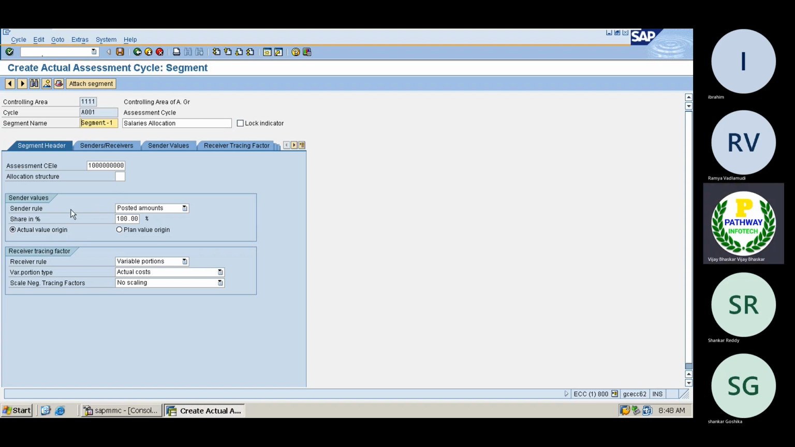Sender rule. Remember what the sender rule is here: posted amounts, fixed amounts or fixed rate. That is what I have explained. Posted amounts, then share is 100%. Now I have 1 lakh rupees. From that 1 lakh rupees which I want to transfer to other departments, that is 100%. From that I want to transfer whatever percentages I specify according to my requirement. Then select the actual values. Then the receiver rule. This is the sender rule. Remember, here are the sender values, and this is the receiver's value.